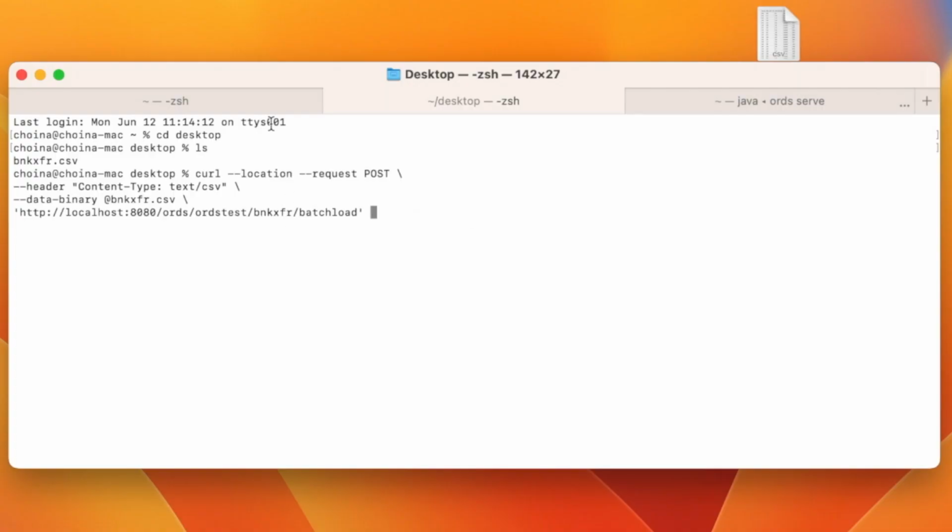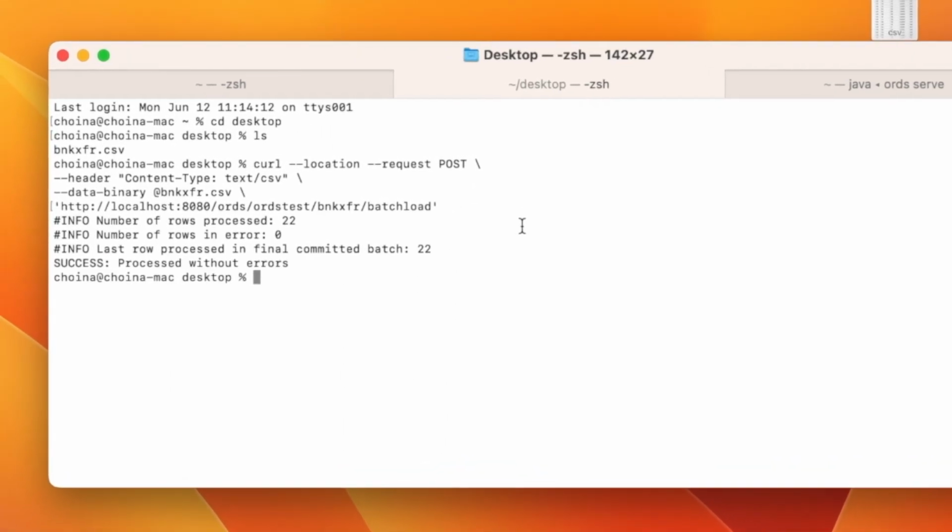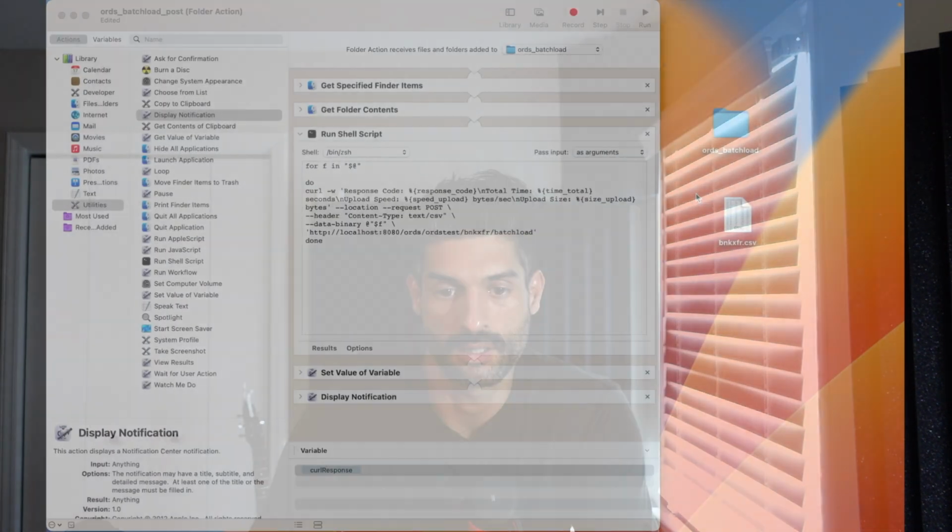The idea for this latest post originated from a curl command, specifically a batchload endpoint. I have a CSV and I wanted to upload that to update a table in my database. And I thought there's got to be a way for me to automate this. This got me down this rabbit hole of researching automation on Mac and seeing how I could combine that with the ORDS REST APIs. I got it to work.